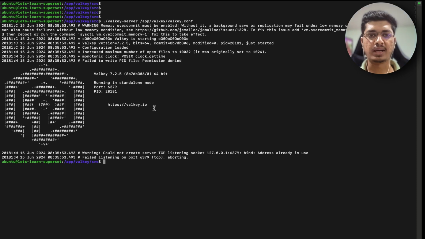Okay, so why did this happen? First thing, I need to run it with sudo, and second thing is, most probably our IP address is in use because we already have Redis. So I'm going to stop it.